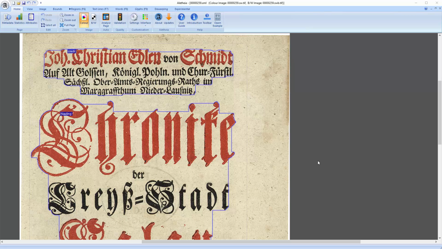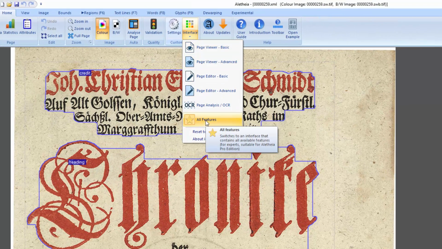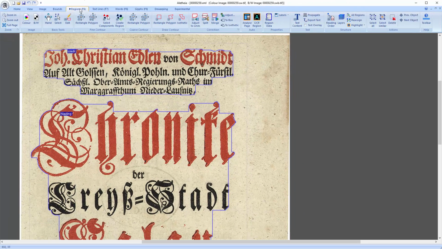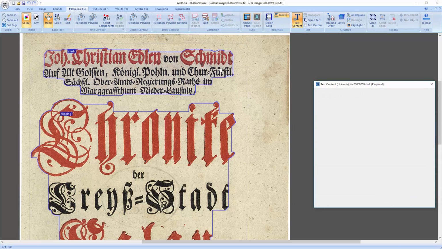In this tutorial, I will show various features of Aletheia revolving around the text content of a page. The text is a fundamental part of document analysis, and we will touch many different sections in Aletheia today. That is why I will stick with the full toolbar layout called All Features. You might have already seen how to transcribe text content for regions in an earlier tutorial. I would like to go into a bit more detail now.